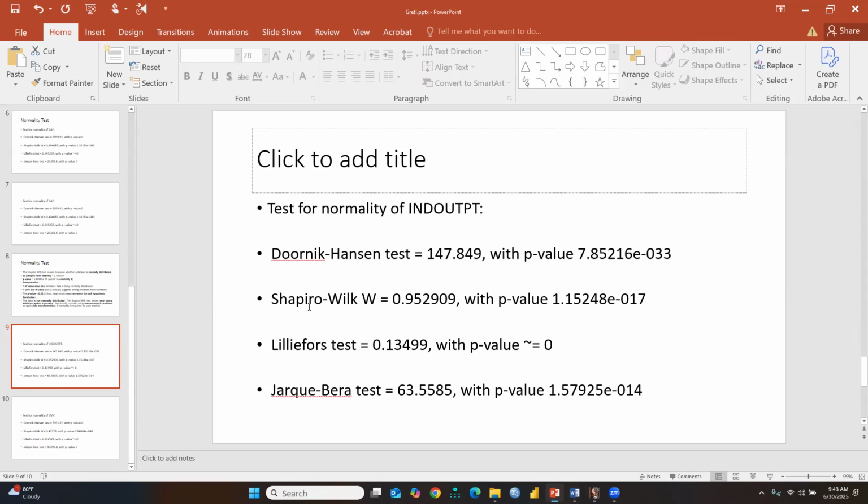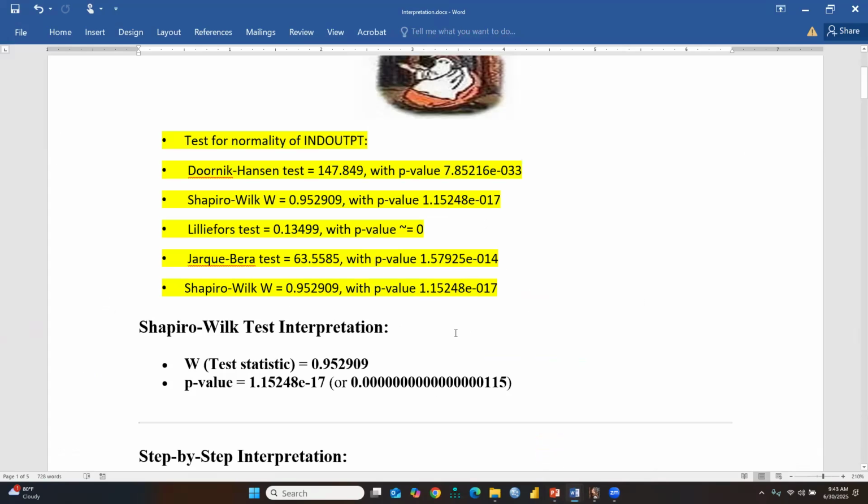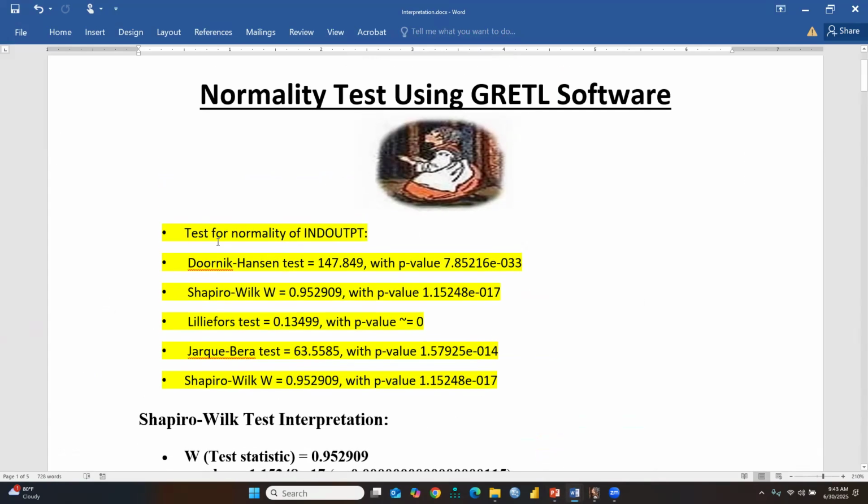There are 4 kinds of tests here. You can see the Doornik-Hansen test, Shapiro-Wilk test, Lilliefors test, and Jarque-Bera test. One by one, we will interpret all these test outputs. Now we can see I had pasted here the test for normality of industry output. These all 4 tests you can see here. I think this one is pasted twice, so I'm just removing this.